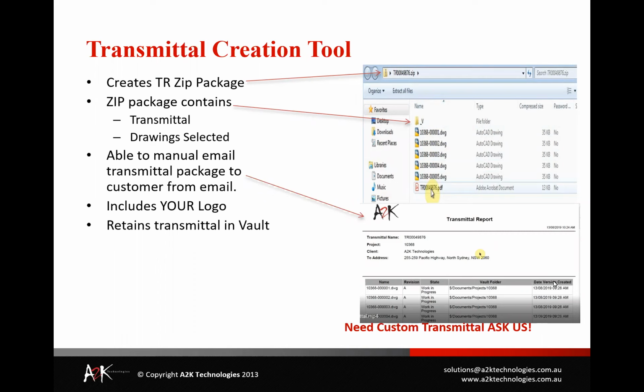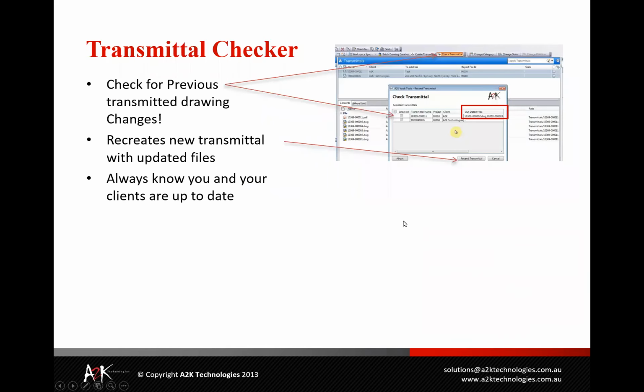If you need customization in this out-of-the-box transmittal that we've created, meaning you require a different look, feel, and flavor for your transmittal reporting, that doesn't mean that this tool won't work for you. What it means is that we need to assess that level of effort in order to create that custom transmittal for you.